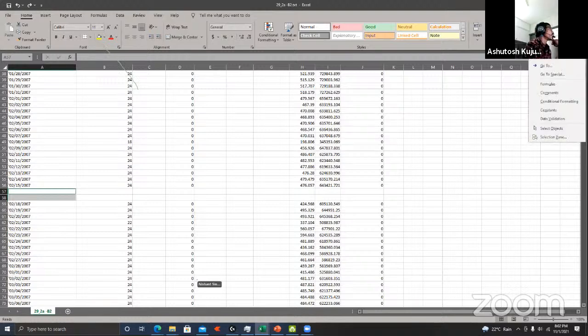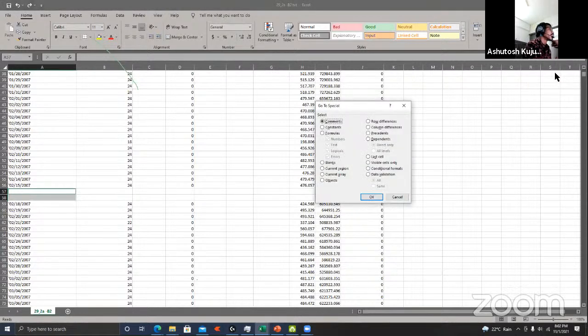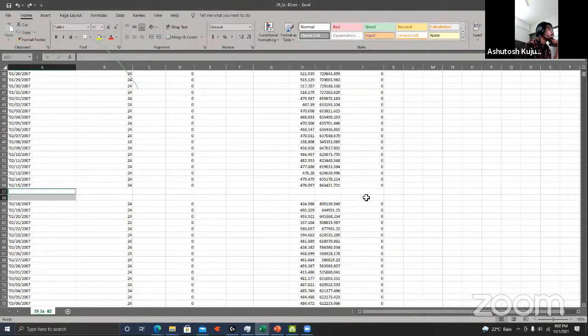Okay, so if you go here to find and select on the top right, go to special. And then go to blanks, press OK. Right? All of your blanks are selected, and do that with the entire range selected like I told you before. So control shift and down. And then next thing that you need to do is delete sheet rows. That's it.